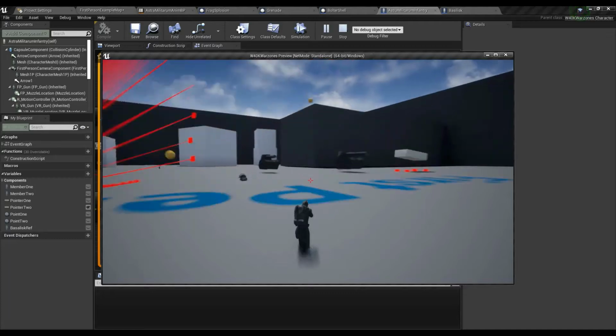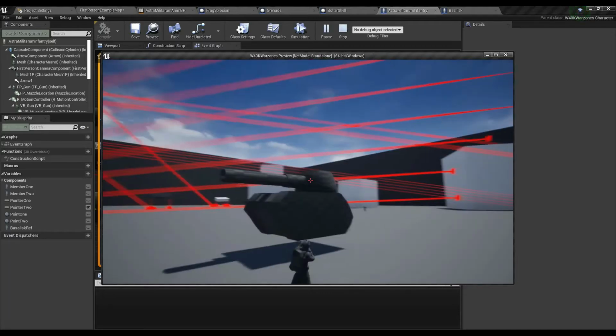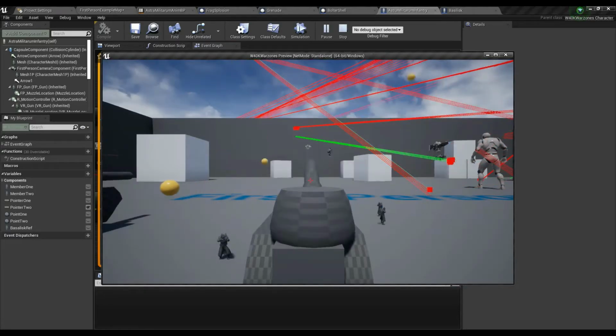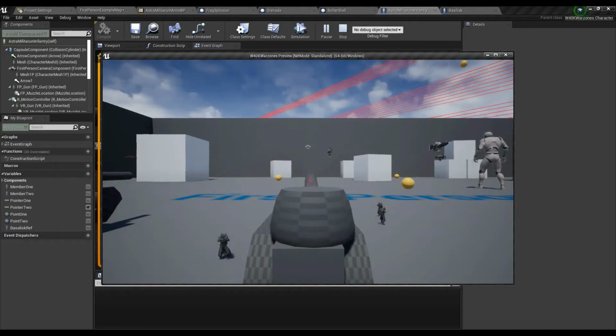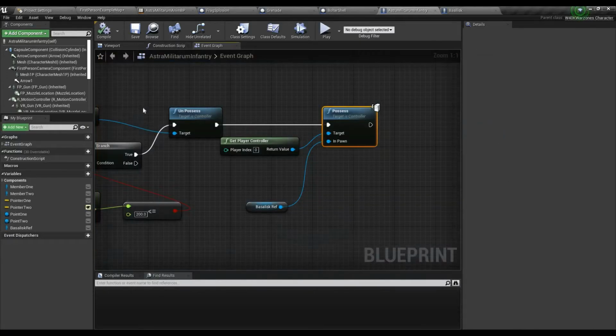Where's the damn basilisk? I think this is it. Is this it? Yes, it is. Oh, wait, we possessed it. But why can't we move? Well, that's because when we did the basilisk, we never actually gave it movement. Why? I mean, why?